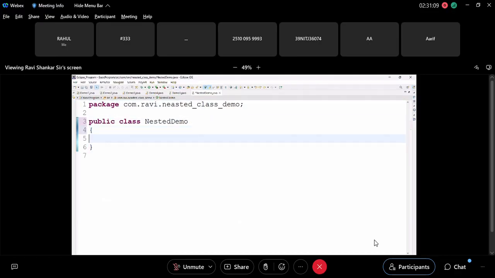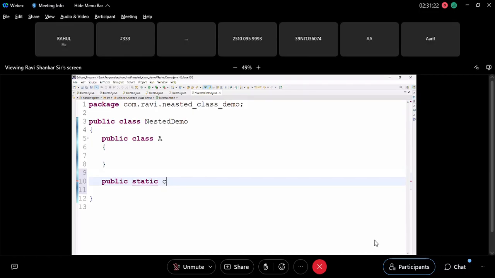You can define one class here. Let's say public class A. You can also define one class here. Public static class B. This is what? Nested non-static class. This is what? Nested static class.